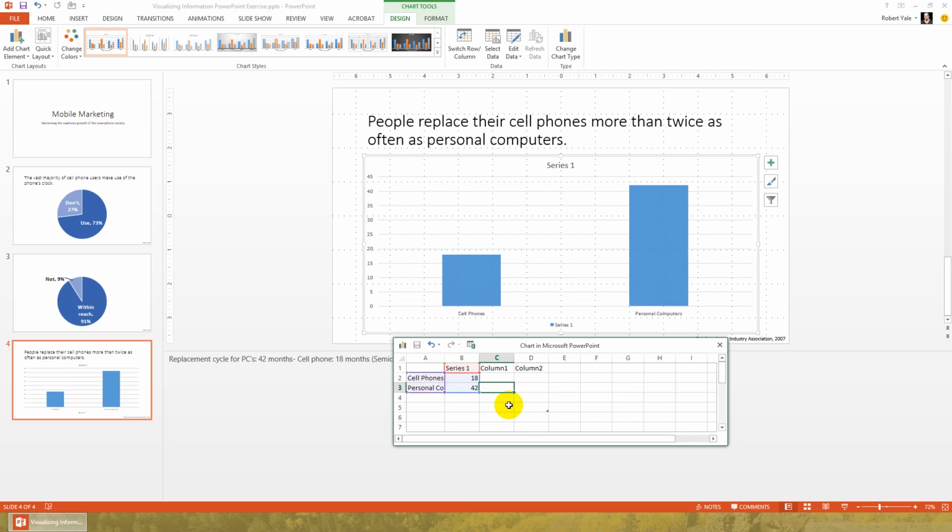Now we have an issue here where our data, our visualization, is not really clearly supporting our assertion. It's true that people replace their cell phones more than twice as often as personal computers. But with our graph, personal computers is bigger because it's the longer time in between.